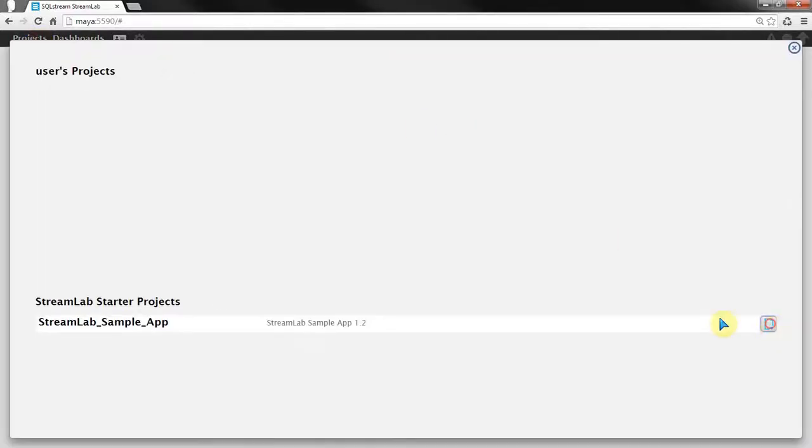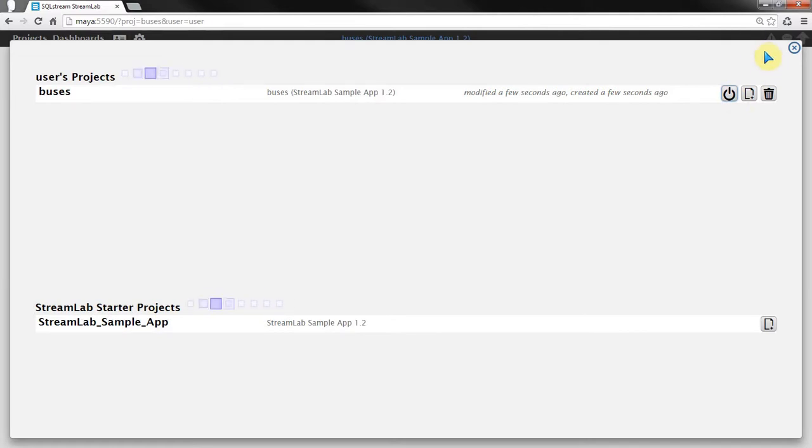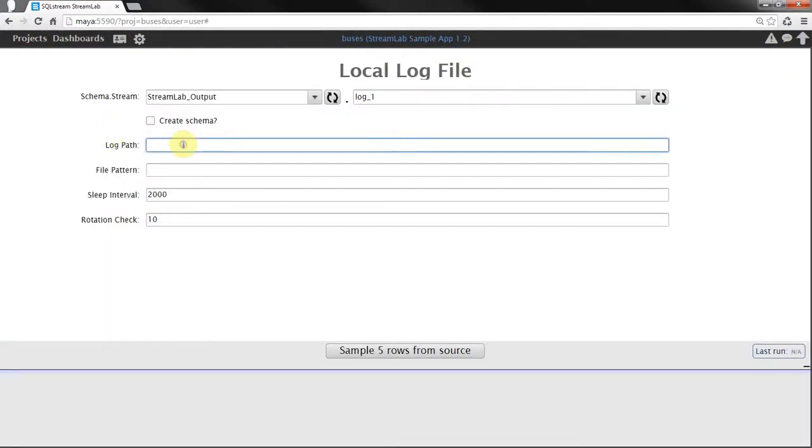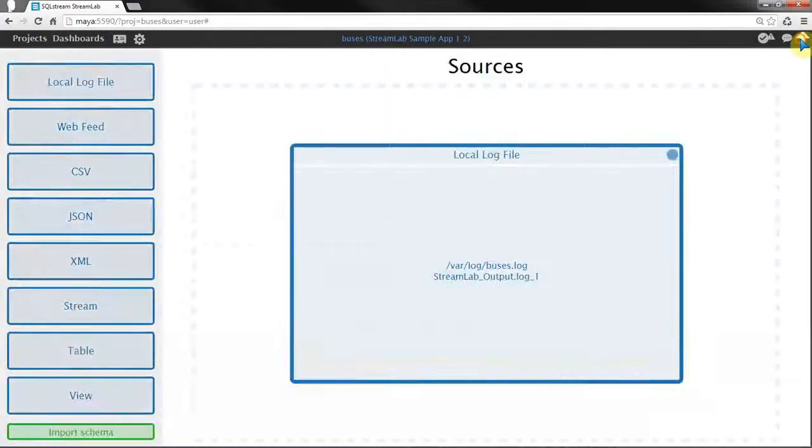This is a demo of SQL Stream StreamLab. The video is running at twice normal speed, but otherwise there are no edits here. I was also trying to do this as quickly as possible. I'm reading a log file that contains bus location information for about 5,000 buses in the Sydney area.